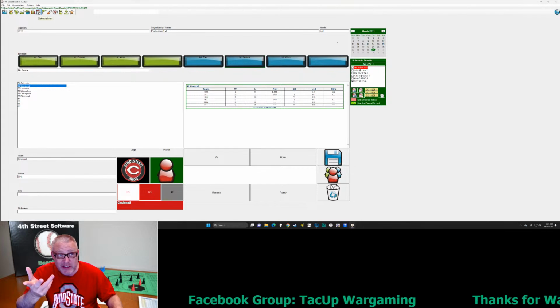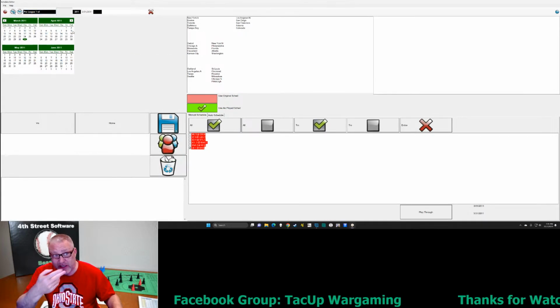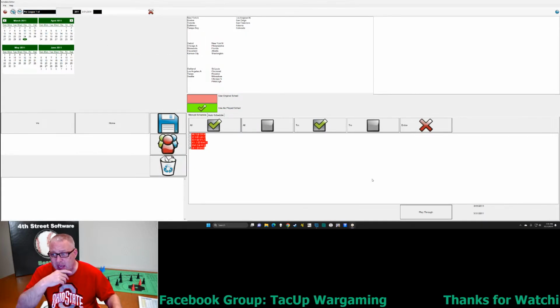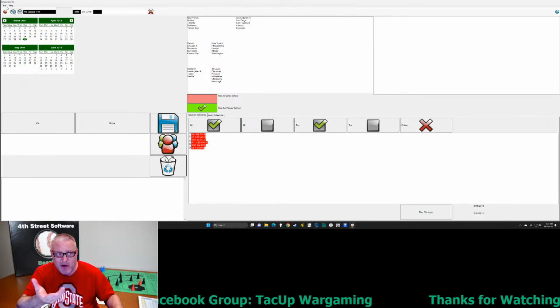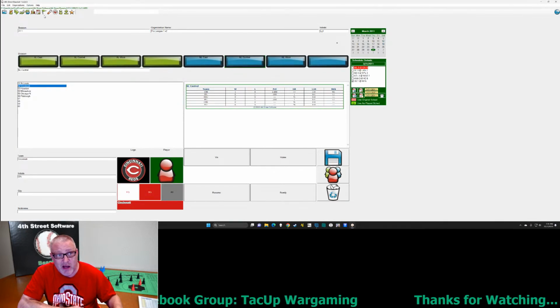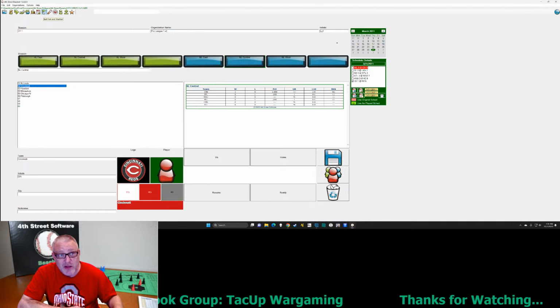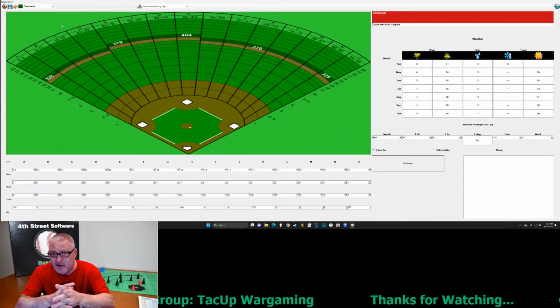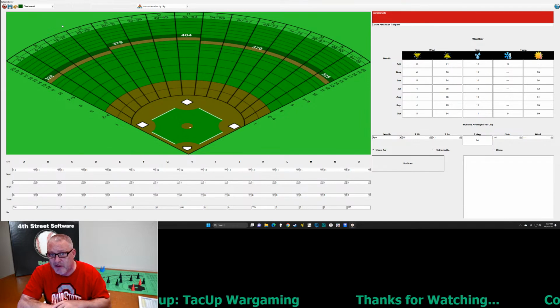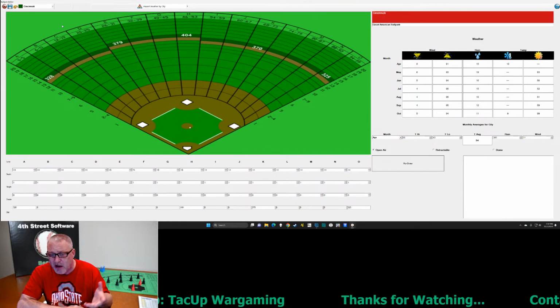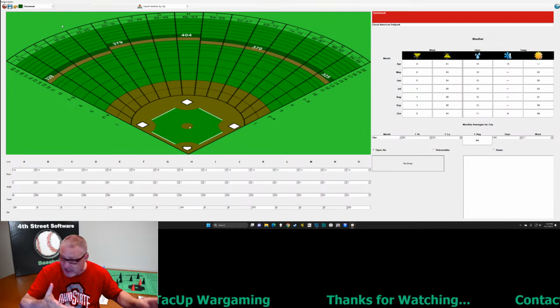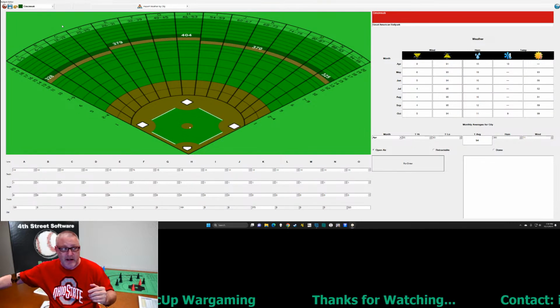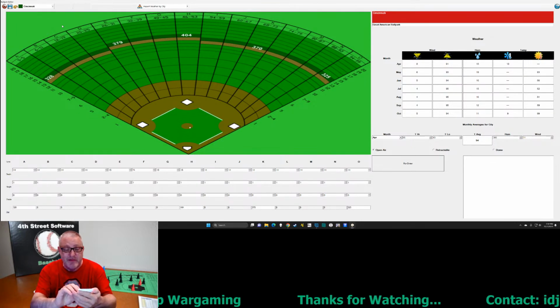What else can you do? Schedule. You can edit the schedule, if you wanted to. Why? I don't know. You can adjust the ballparks and the weather. This is part of the game, understanding the ballparks and the weather and all that, because you're going to be using this a lot in games.